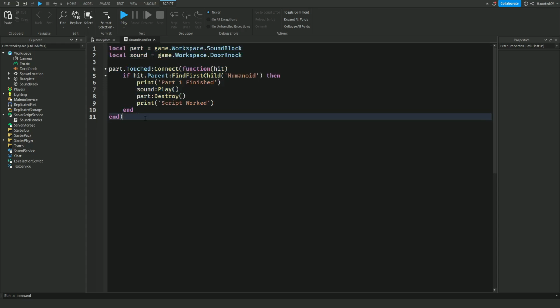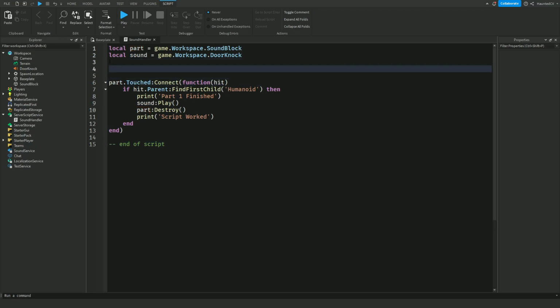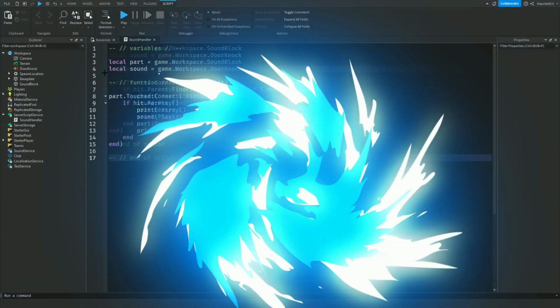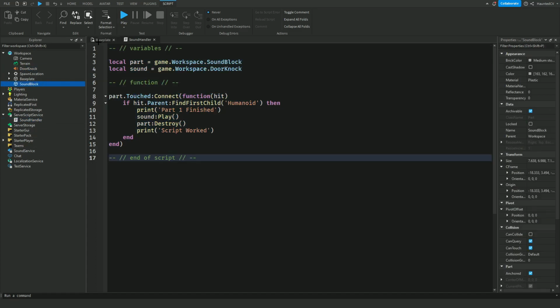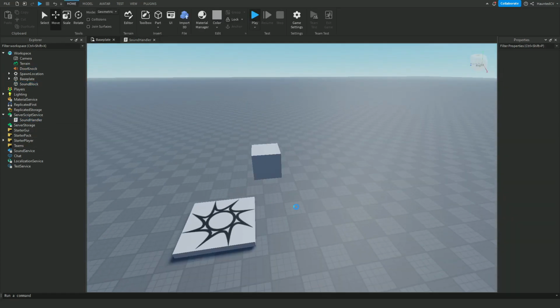As you can see, it's not that complicated. So I've made these indications so it's easier for you to see what is what. Alright, so now that you have your script right here, make sure that everything is in their places. And what you want to do is you want to go ahead and play the game.